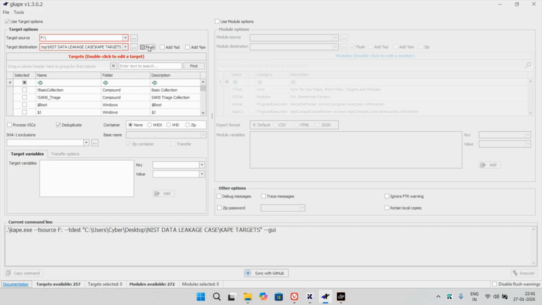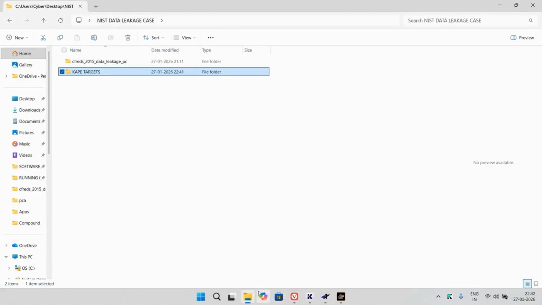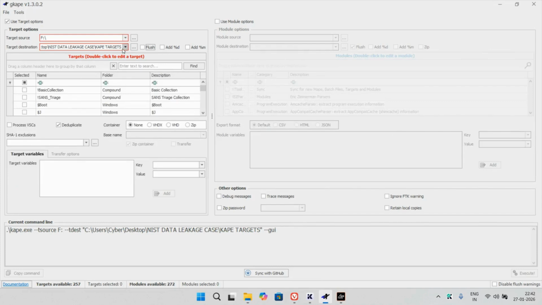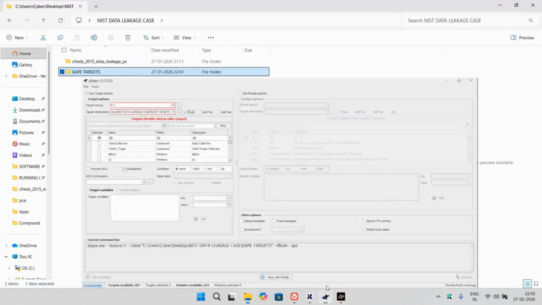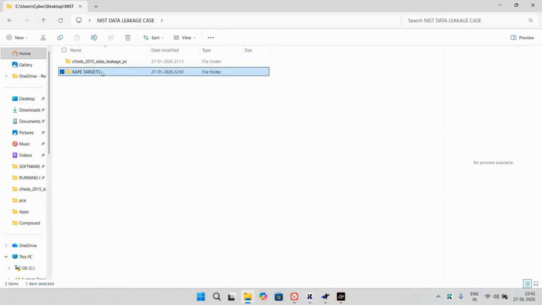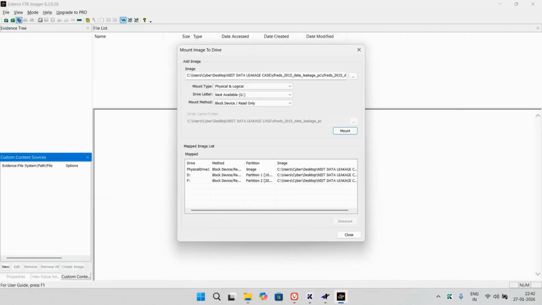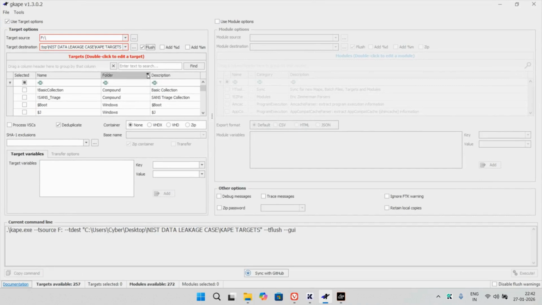So flush is an important thing because whatever path we are giving here for the destination, if flush is on, it will delete everything that is present inside and rewrite it with the new things, the artifacts, the extracted data. So here as of now nothing is there, so it's fine.